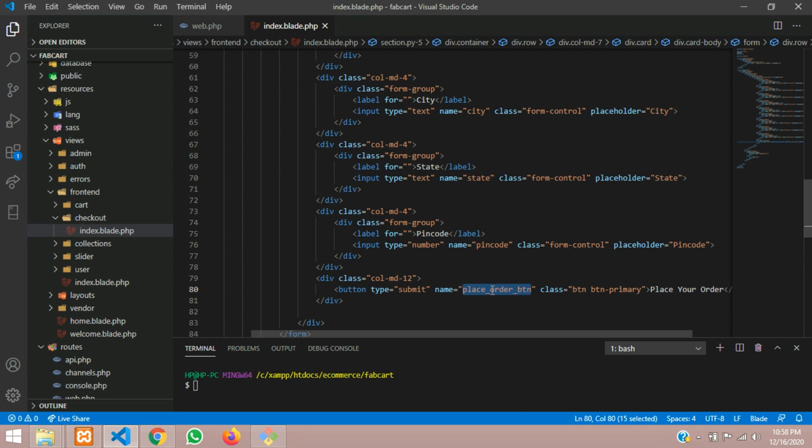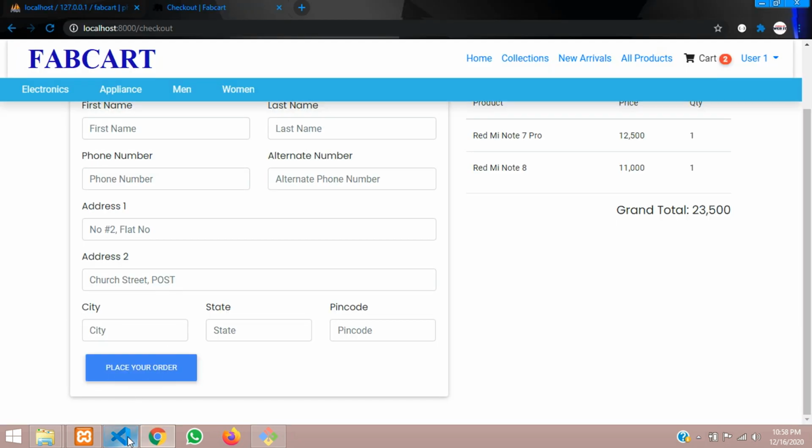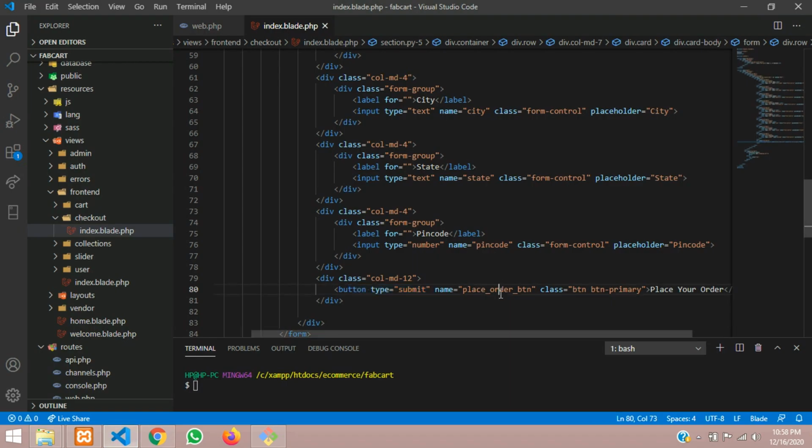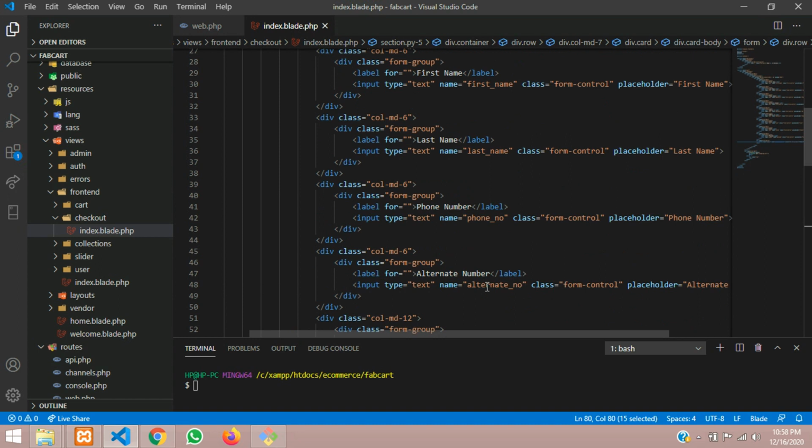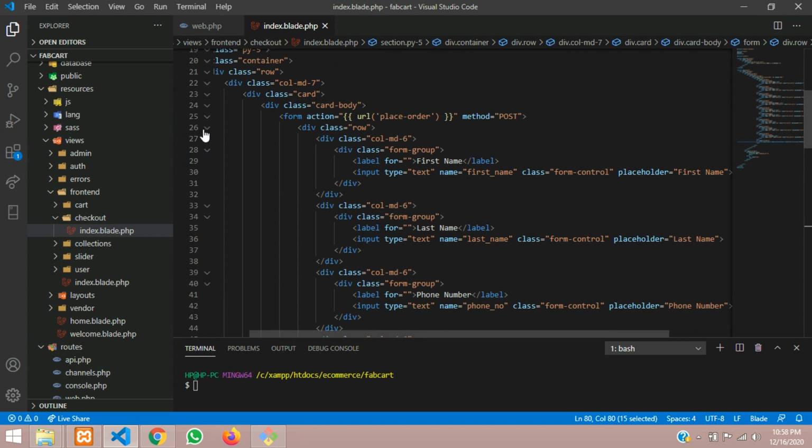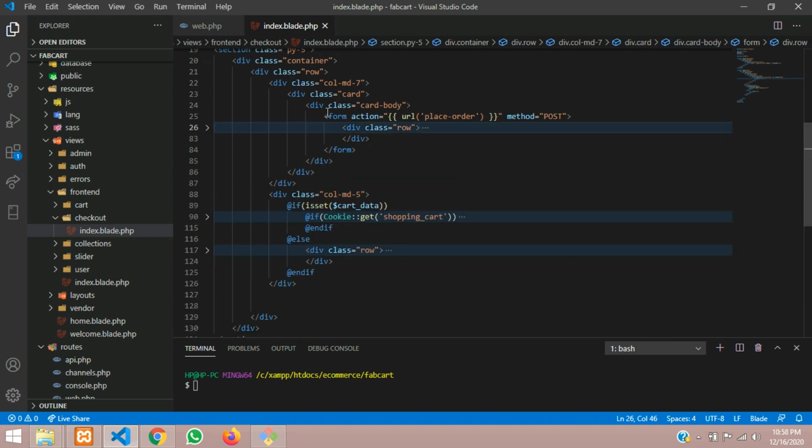Let's copy this submit button. This submit button is nothing but the checkout page's place your order button. Let me copy this name and let's create one controller. But before copying this, let's go and make the form tag. As you can find, let me minimize this. See here, form action place order, right?